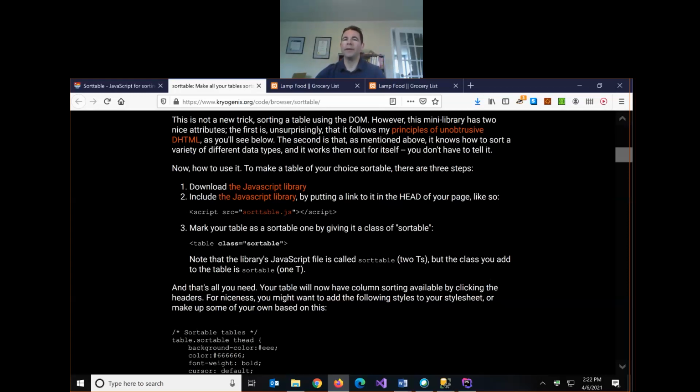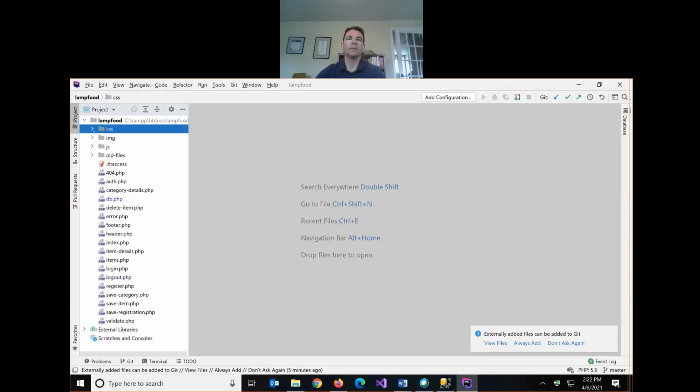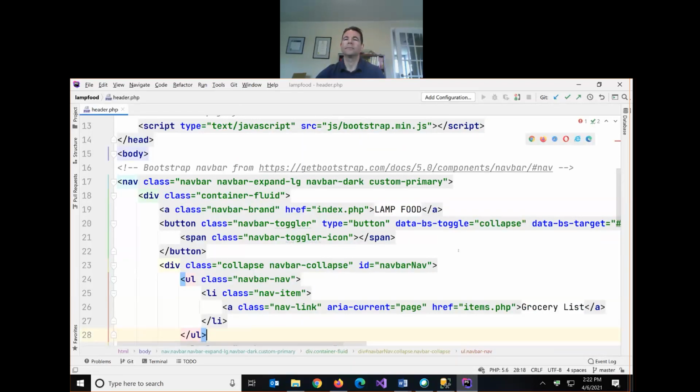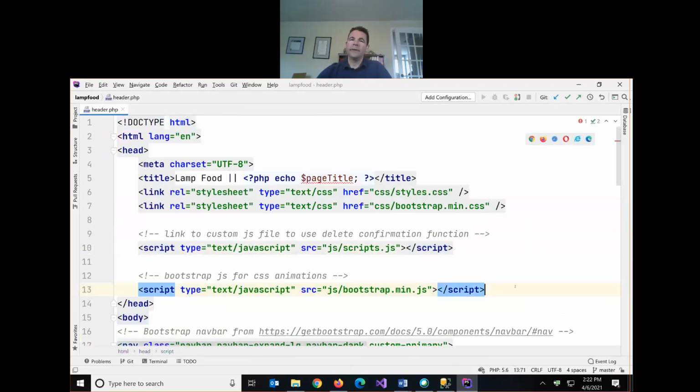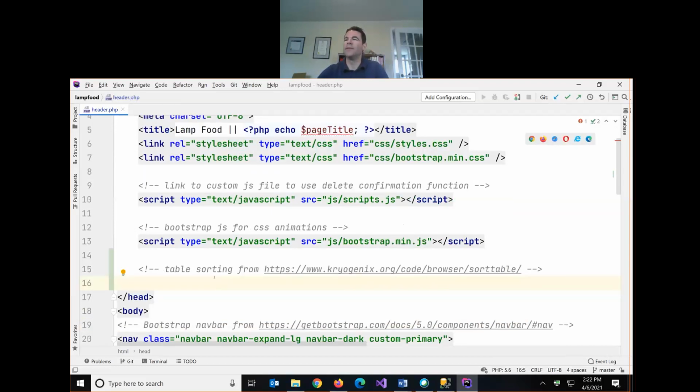We're then going to link to it in our header. So we can see it now in our JS folder. Here's the sortable.js. I'm going to open up my header. So, table sorting from, and I'm going to include the link. It's not our code, it's a third-party library, so we should give the developer credit.